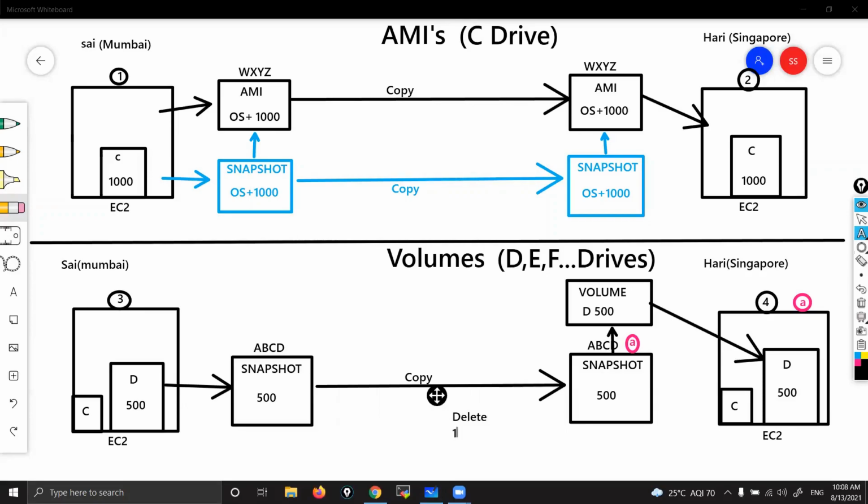So first, you have to terminate EC2 instances. Second, you have to delete either AMIs or volumes. The last one, you can delete snapshots. Okay, this is the kind of dependency you have to follow.